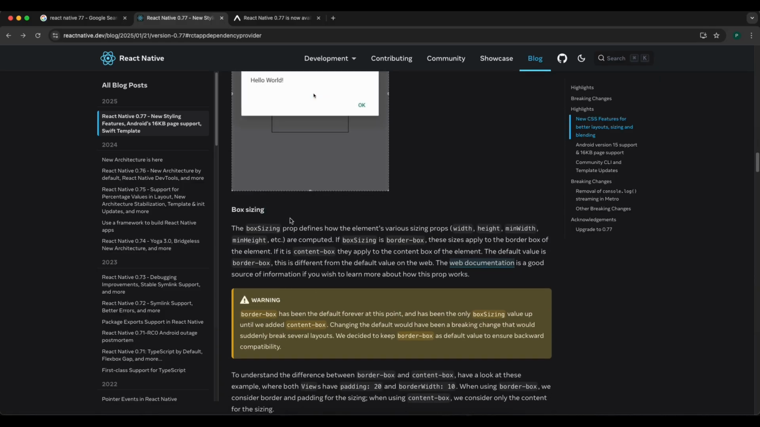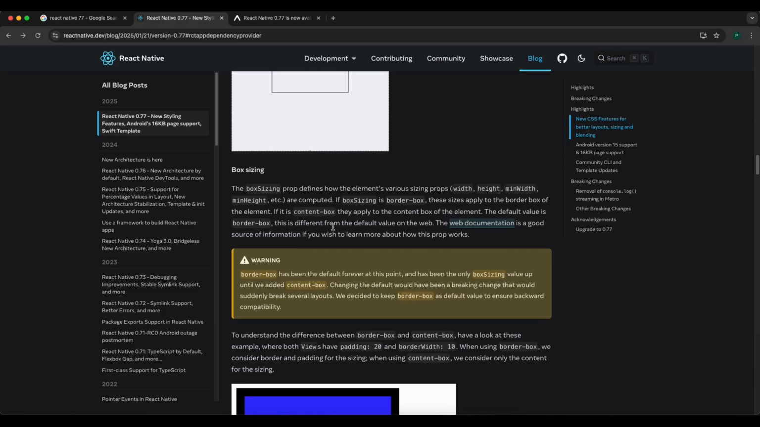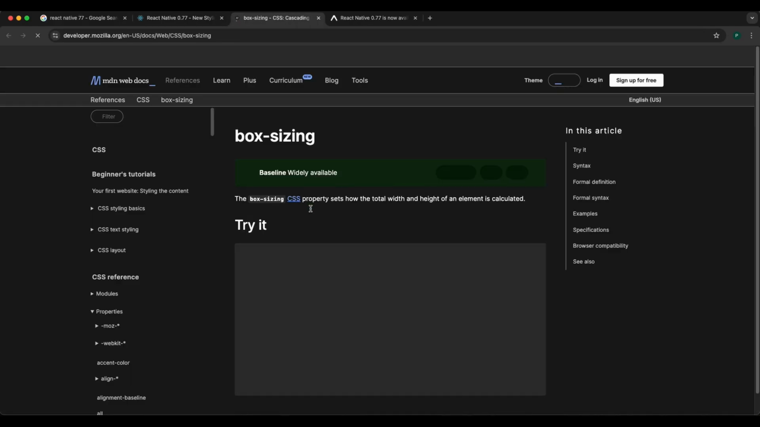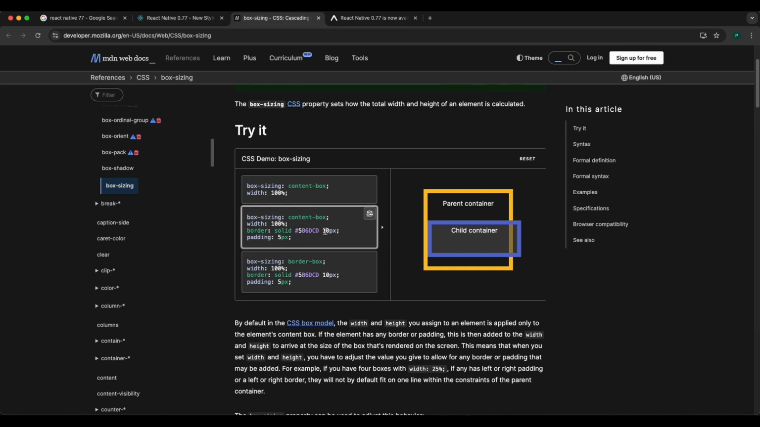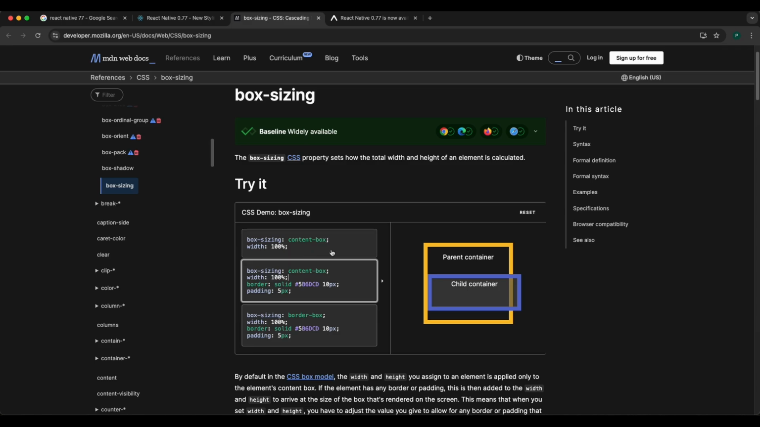And come to box sizing. This is basically for web applications, so we'll take a look shortly. If we are using box sizing as content box, then the child container gets an overlap. As we can see in the examples, we'll click on this and see.